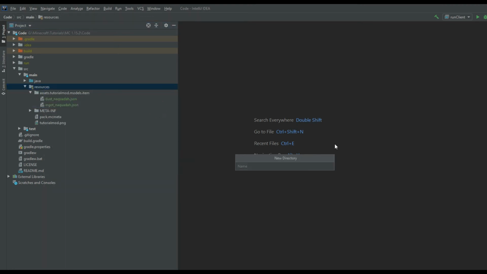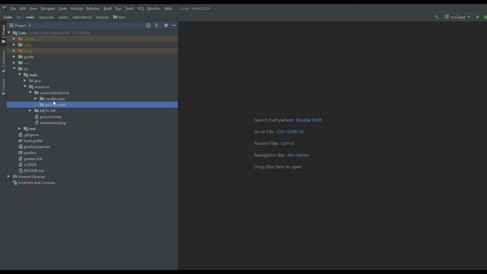What we now want to do is create a new folder. Under assets tutorialmod, we want to create a textures folder, and underneath textures we're going to add an item folder. Now it's very important, pay attention to the fact that it's called models plural, but the item folder is item singular. Same with textures, plural, but we're talking about a single item at this point. I think that's the convention that you'll find throughout. If you put items, it won't find it. If you put texture, it won't find it.